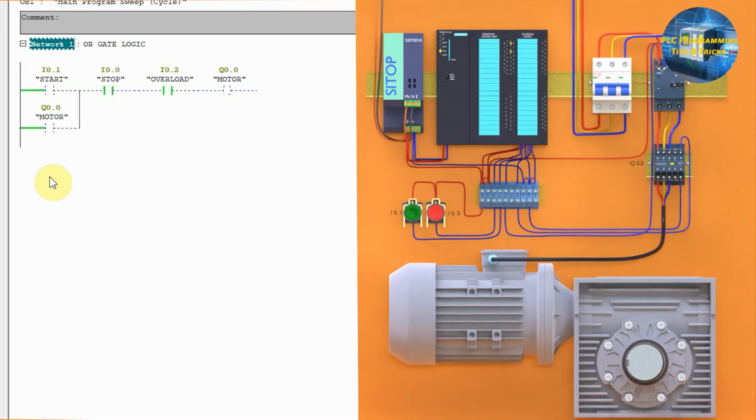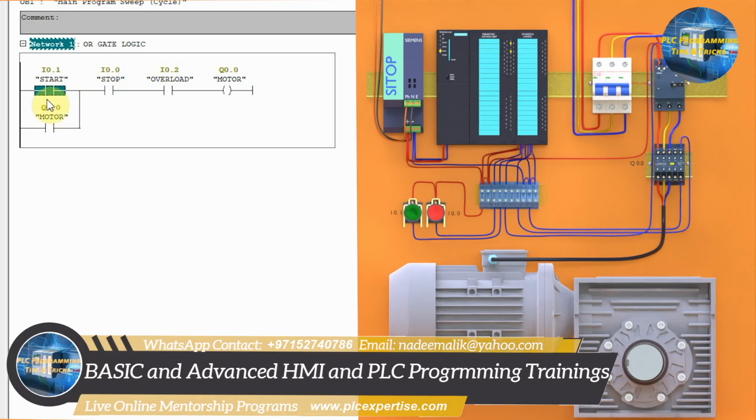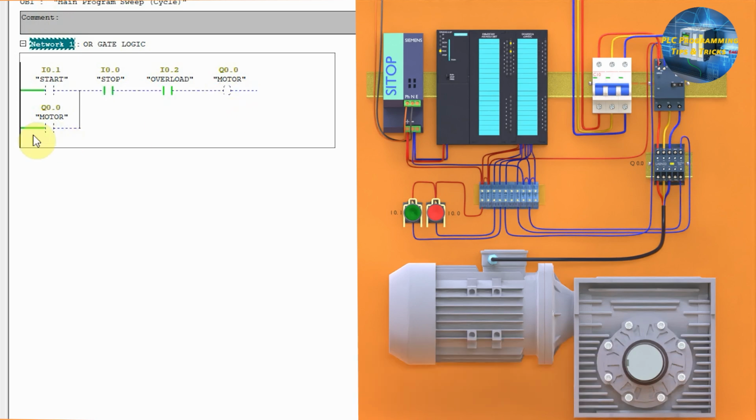First, we have inserted a normal open contact of the start push button I0.1. When we press this button, this contact will get closed and it will energize the output coil Q0.0 at the end of this network. As this output coil Q0.0 turns on, its normal open contact here also gets closed, and this will hold on the Q0.0 output through this path.